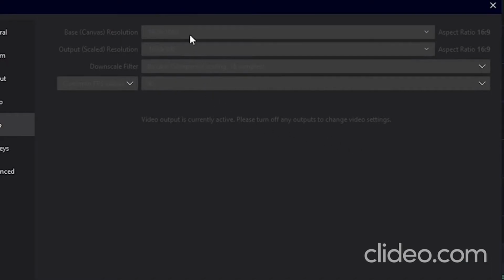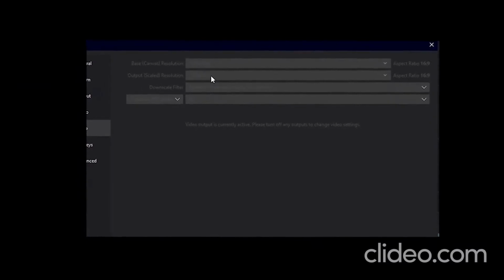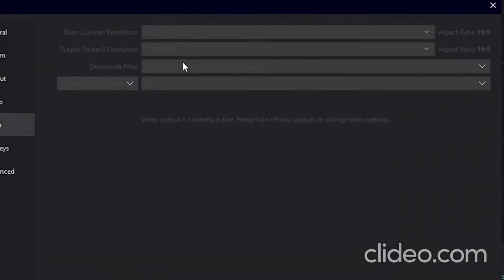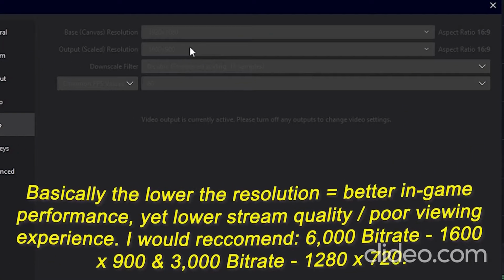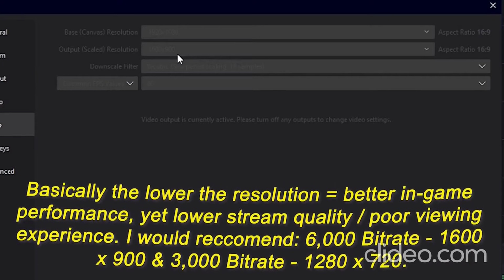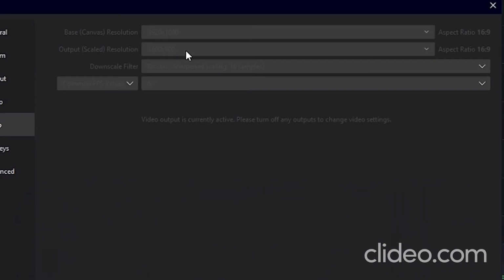Your base canvas, you always want to have this on 1920 by 1080, or your monitor's native resolution basically. And then your output scaled resolution, this is where you can scale down your resolution, and actually this will be what your viewers are seeing, so the quality viewers are seeing the streamer. So 1600 by 900, which means the maximum quality they can watch the streamer is 900p. I can change this to 1280 by 720, and I think that's 720p, or I can put this as 1920 by 1080, which would then be 1080p.